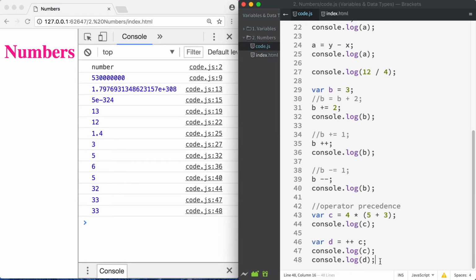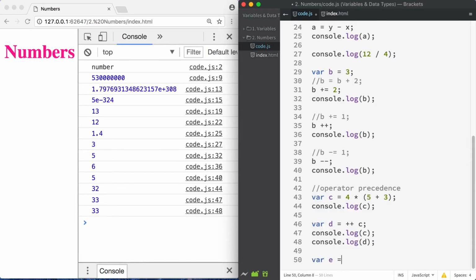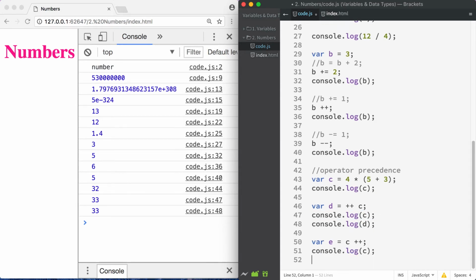Now, if you try something different, let's have another variable e and set it to c++ instead of plus plus c. So now, if you print c and then print e, what do you expect to get? Well, c++ is definitely going to change c to c+1. At the moment, c is 33, so you expect this to turn 34, right?